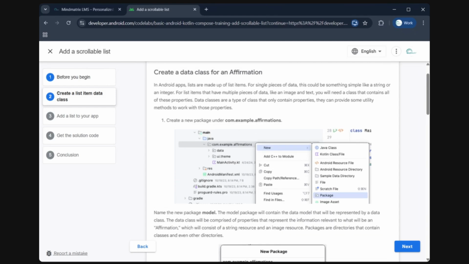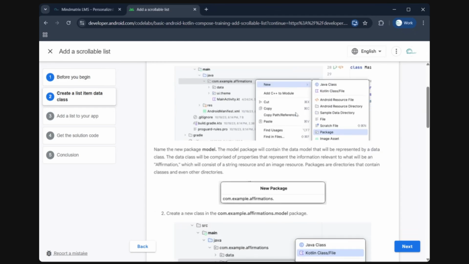You should create a new project file named package. When you click on the package, it will automatically show this line, com.example. You just want to name it affirmation. And they have also given an image over there. You could have a look over here.